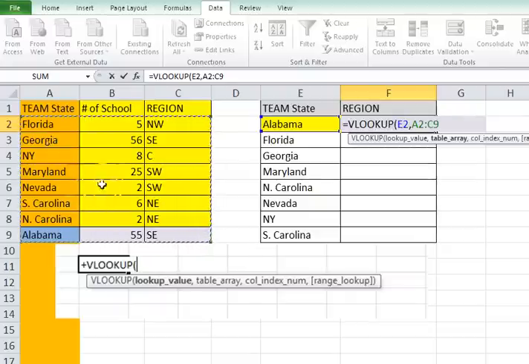And it may have multiple columns, but importantly, the value we're looking up must be in the first column that you highlight for the table array. That's super important, or you're not going to get any accurate results, if you don't get an error. Then the next thing you're going to tell Excel is, okay, once you found Alabama, what data associated with that am I looking for? Is it the number of schools or the region? We want to find the region.